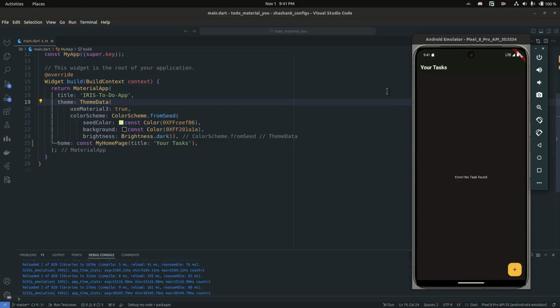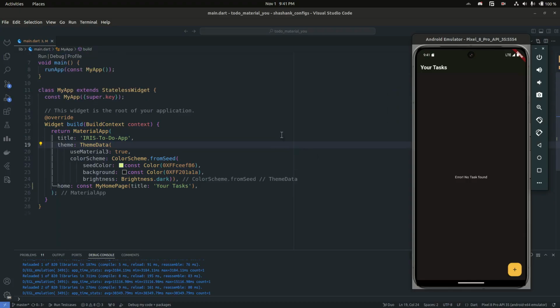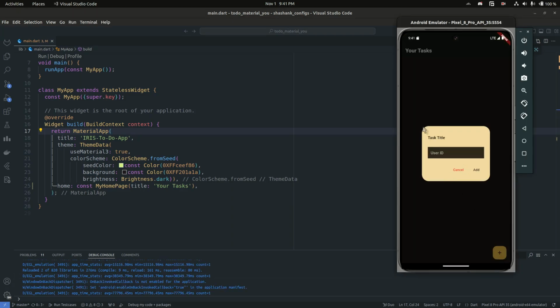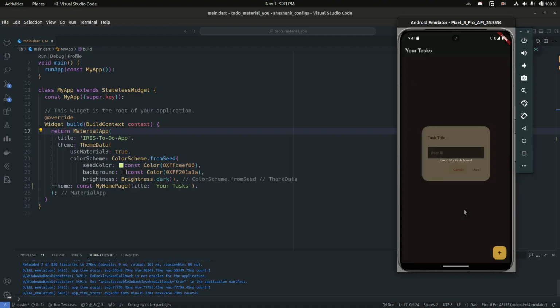Now let's see how we are going to work on this app. I have pre-written some code so that we don't have to go over the boring stuff, so I'll just go through whatever I've written up till now. I've created a very simple app which shows the error "no task found" and a floating action button which opens this dialog box and nothing else. Now let's see what I've written.